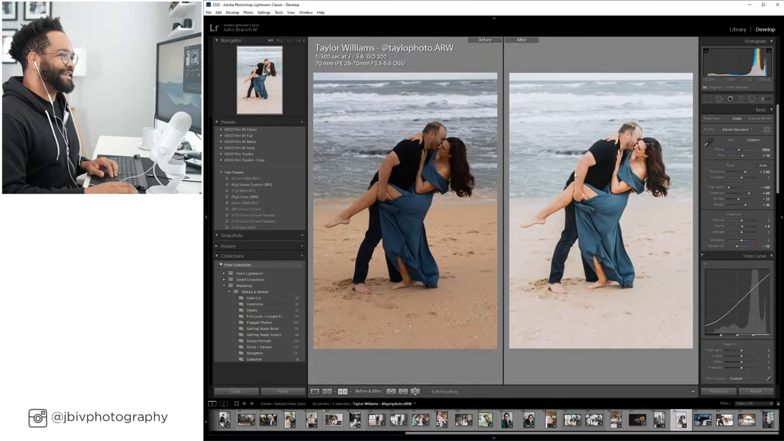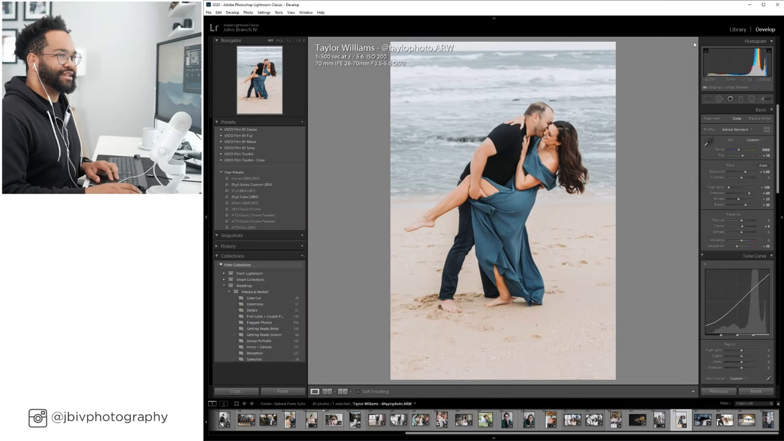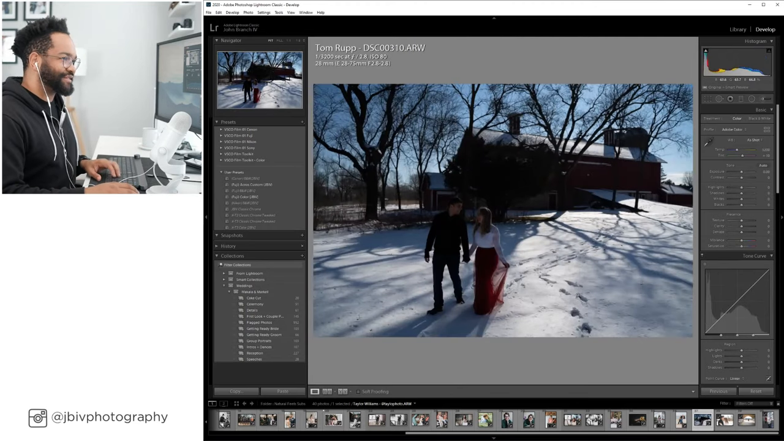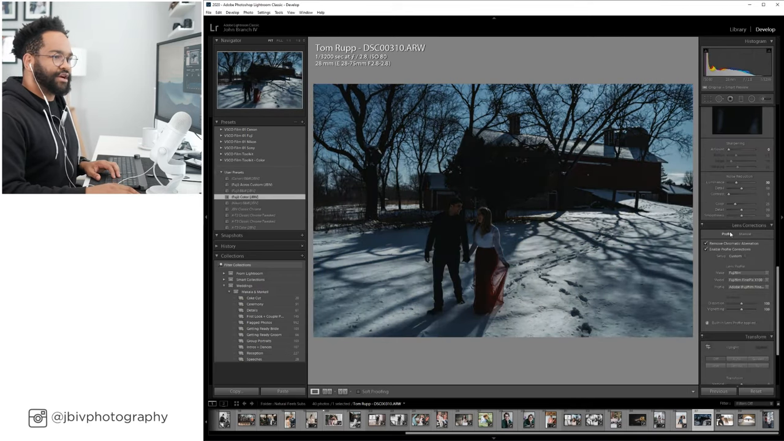But yeah, there's that edit again. And as you saw, I didn't do much. It looks like the preset really leans towards Sony photos, which I did not personally know. So here's another backlit situation that we were talking about before. So let's throw our preset on there.